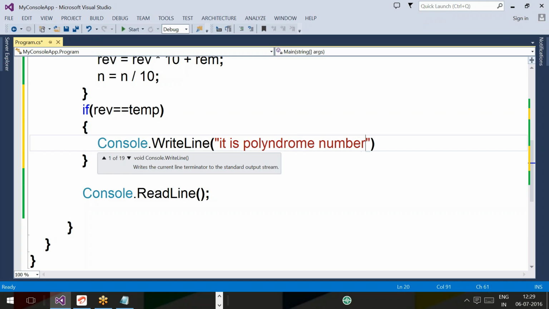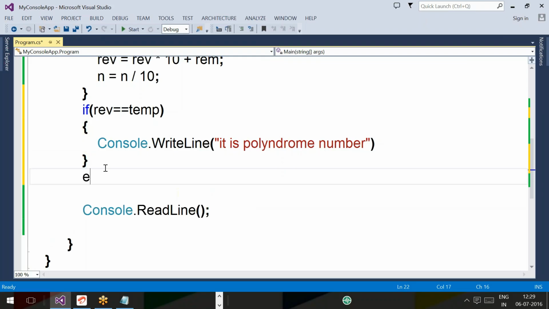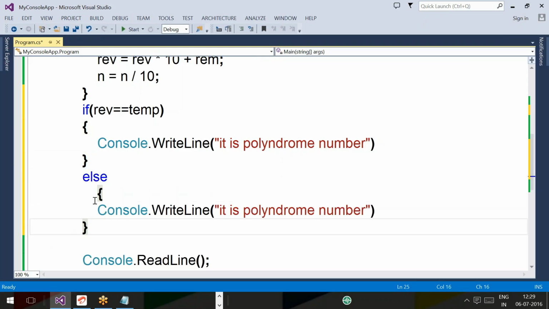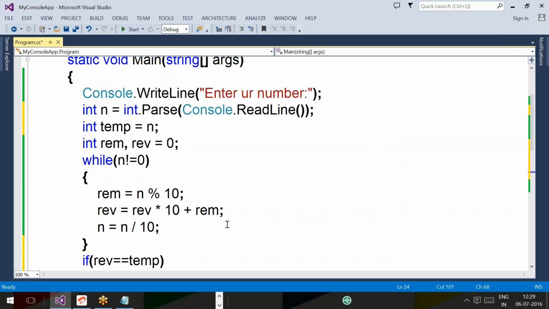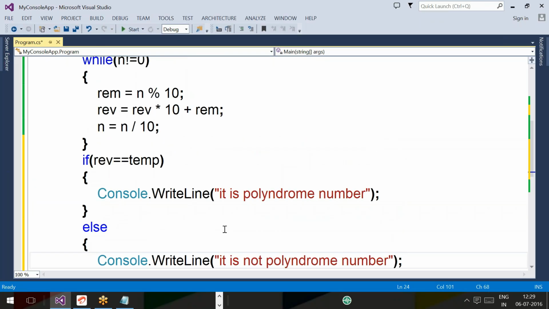Palindrome number. Now you can say: it is a palindrome number, or it is not a palindrome number. Okay, now you check this logic.